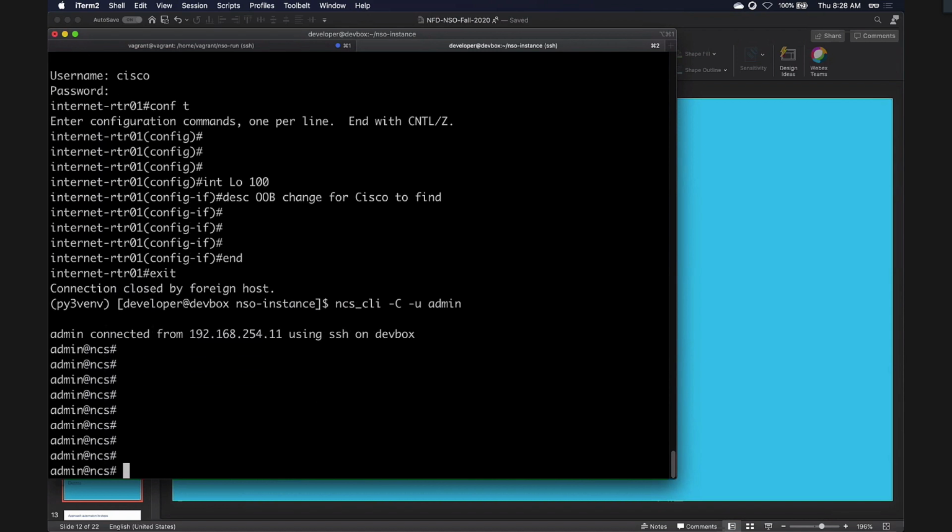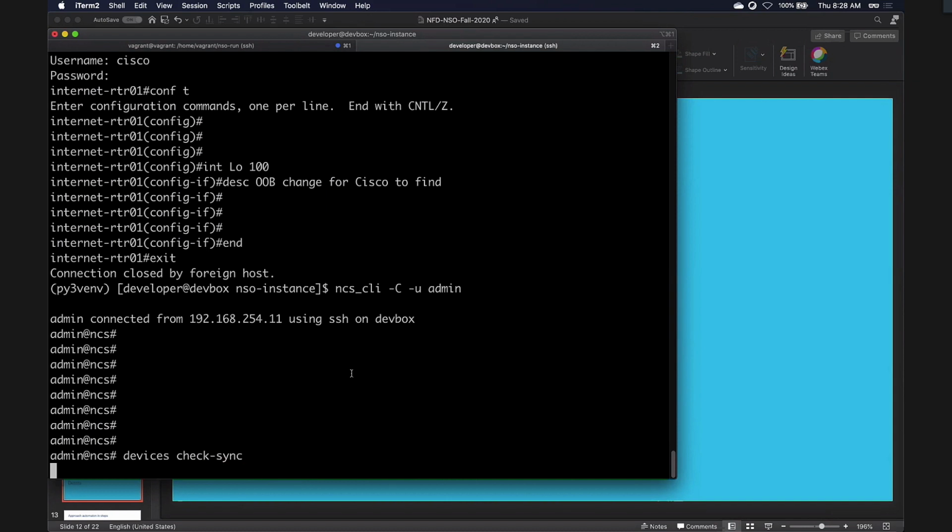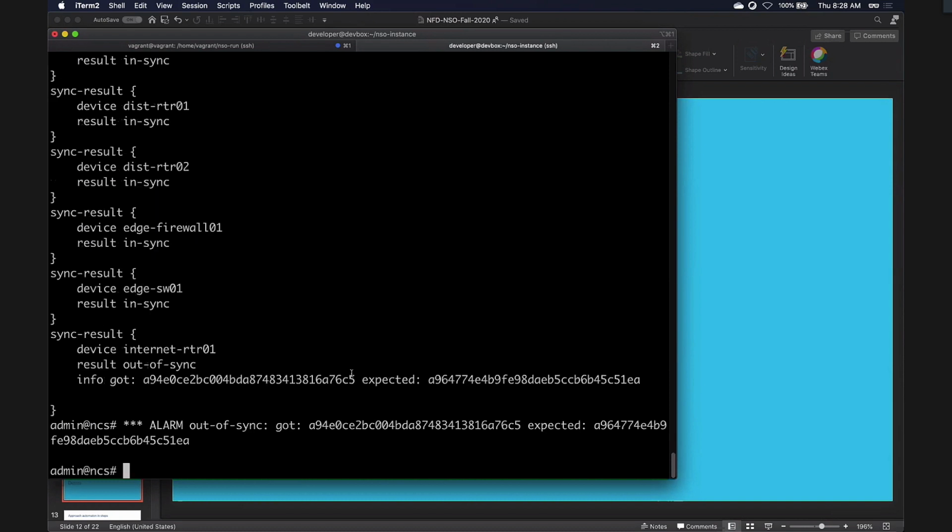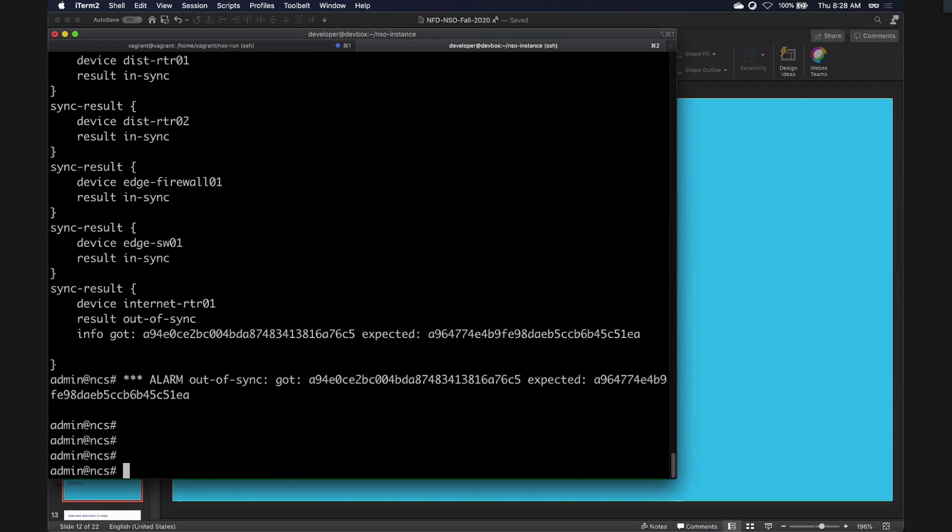So outside of NSO's knowledge, because NSO only talks to devices when we're trying to do something with the device, I went into Linux, telnetted to the device, and added some configuration change. Now if I do a devices check sync, it will do a hash basically of the local copy against the actual device, and it shows all my devices are in sync except for Internet Router 1. It shows I was expecting this particular hash, I got a different one, so there was something different between my last known good copy and what's actually on the device.